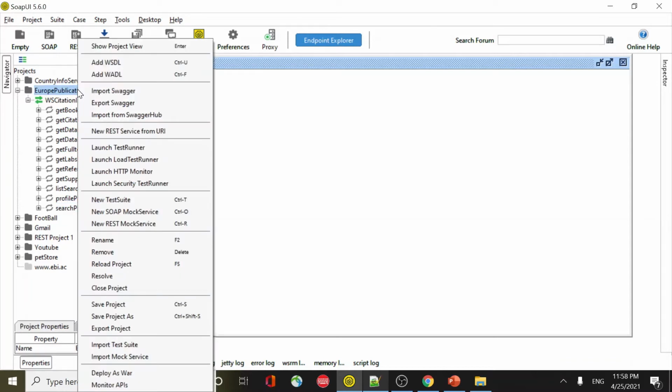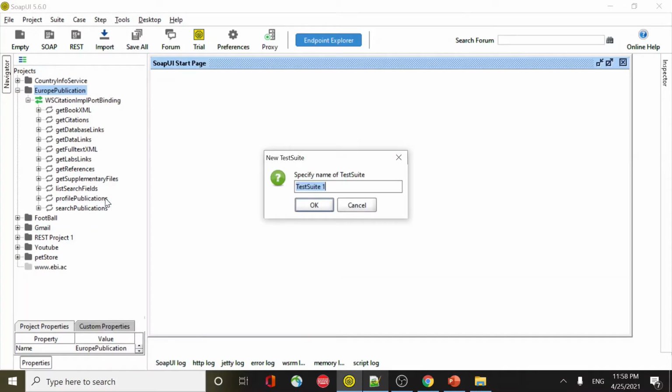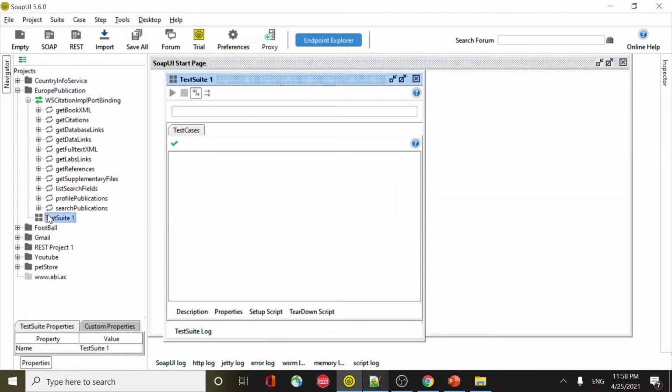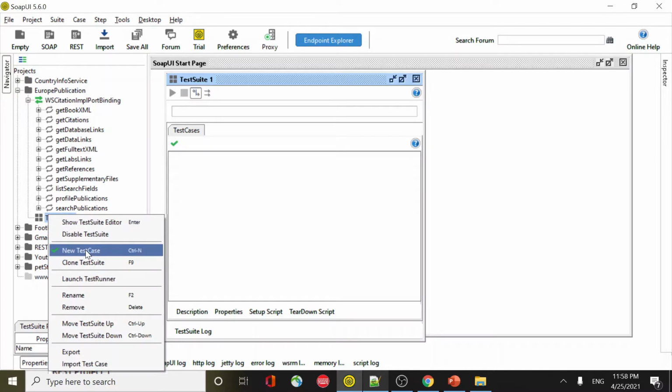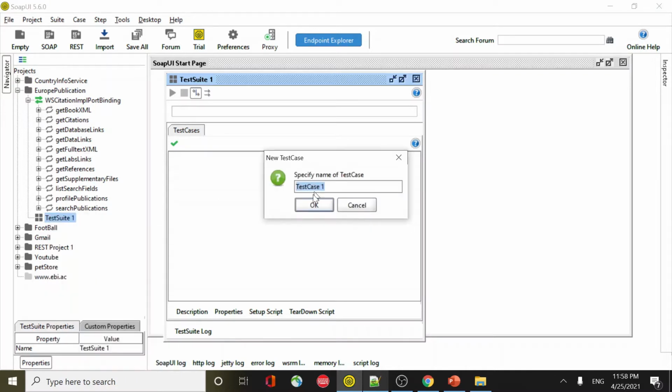So let's create a new test suite, which is like choose the project and then do right click. You will have these many options listed. Choose new test suite. I'm going for the default name, which is test suite 1. This could be renamed to your own choice of words, whatever you prefer, but I'm just going for test suite 1 and give OK. So choose the test suite and then right click, give new test case. Again, I'm going for the default name, which is test case 1.